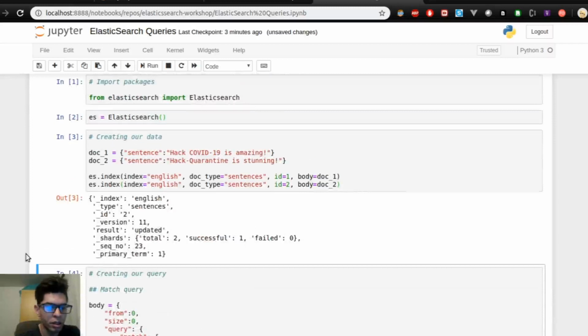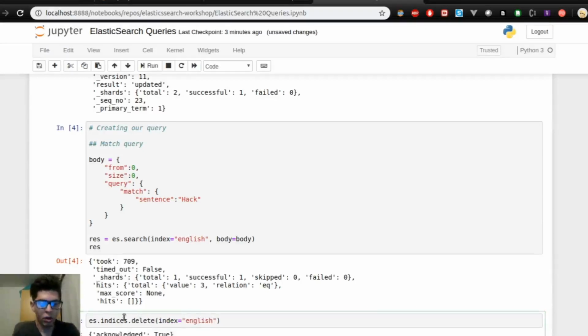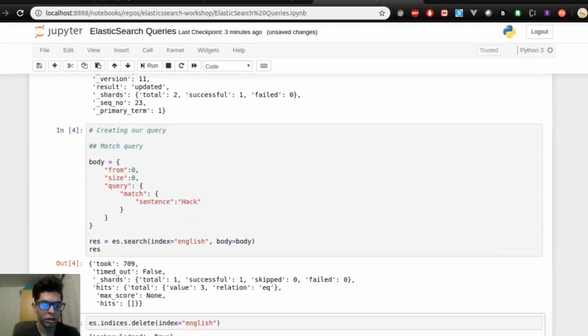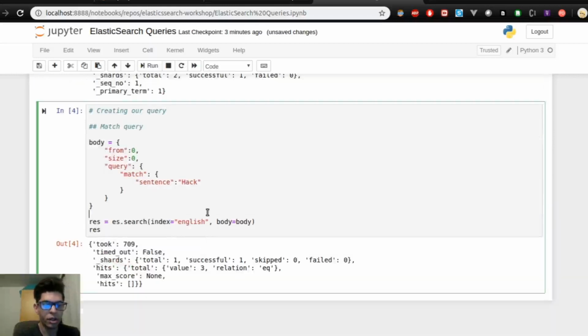Let's delete this one, because I had another index on it. I updated it with a third example. You will see that afterward. Indices, delete, index equal sentences, or English probably. Yeah, English. So I deleted it, and now we can just enjoy our new table.